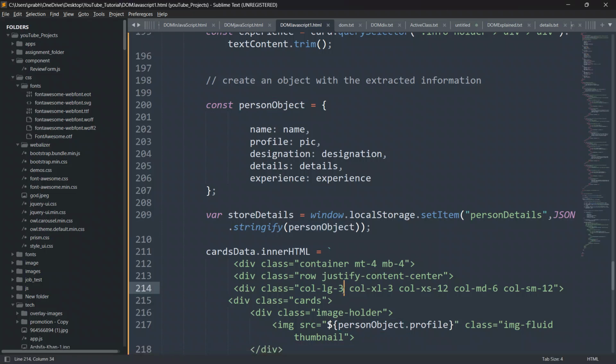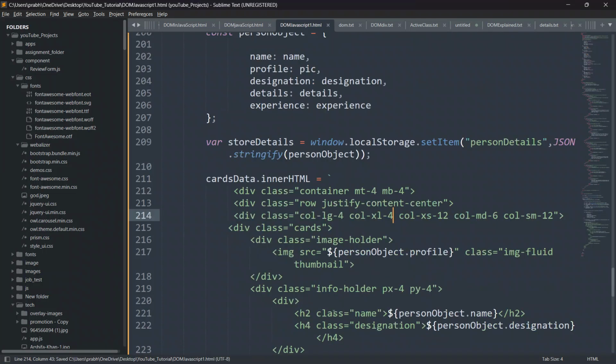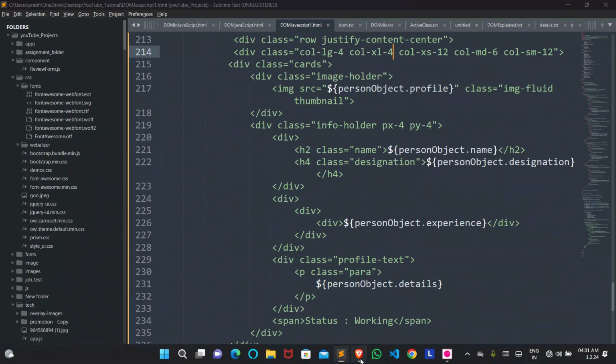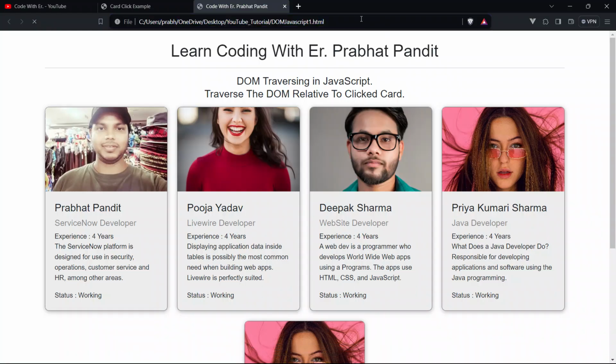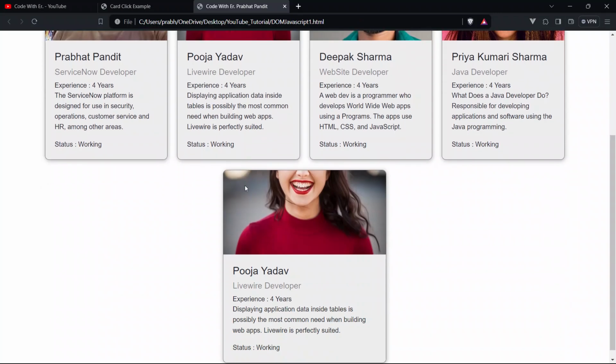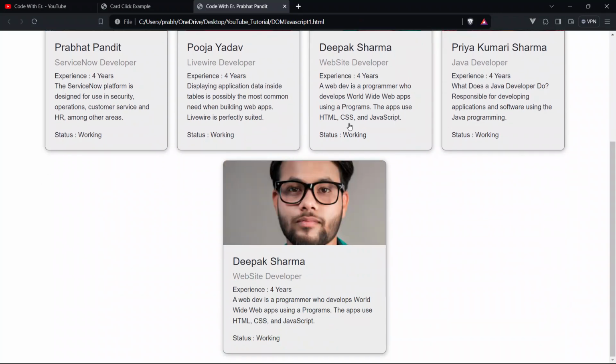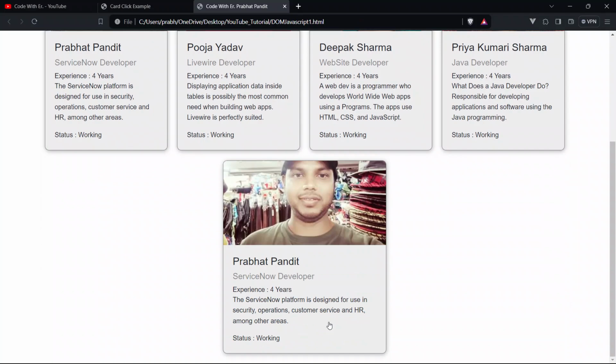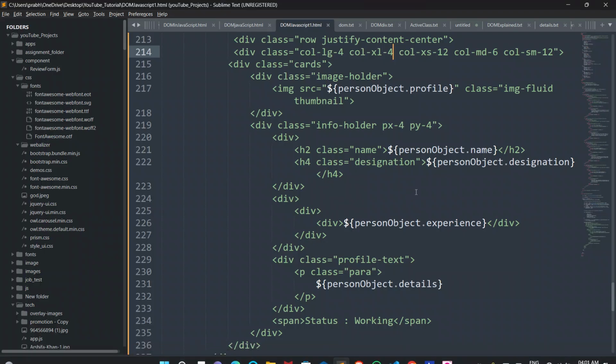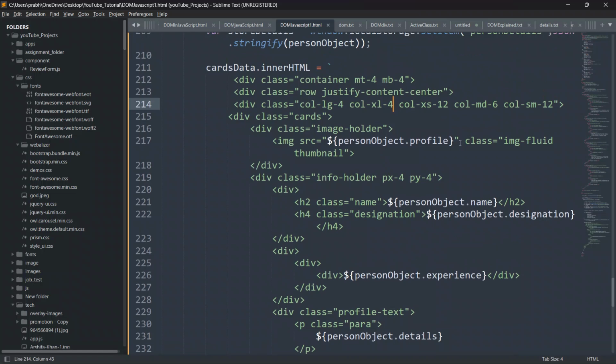So just make this a 4, so it will look a little bigger. Save it and see the output first. Refresh this page. So now if I click it, now it is looking bigger. Let me put the height here also, just to show the image. I'm going to put an inline style here, so I'll say height of 270 px, that's it.